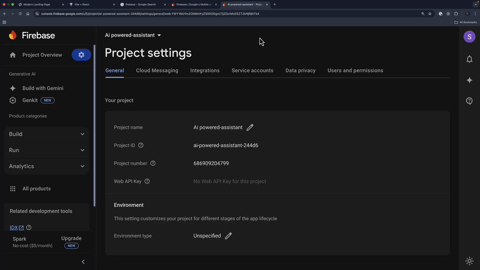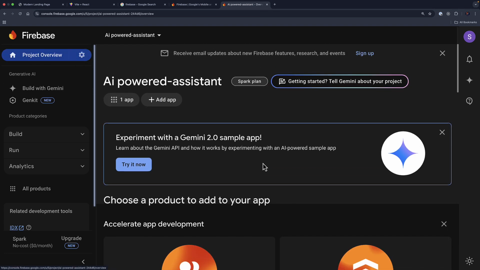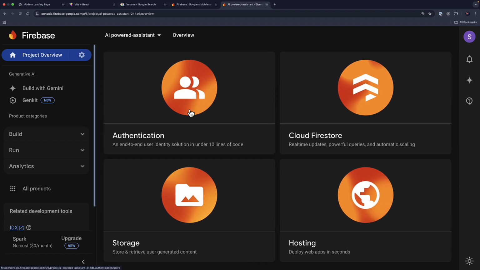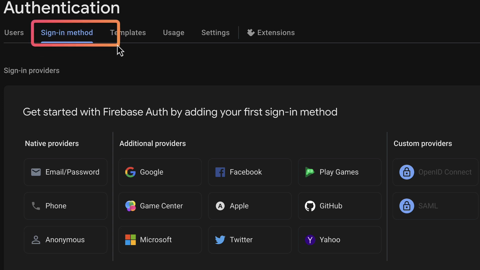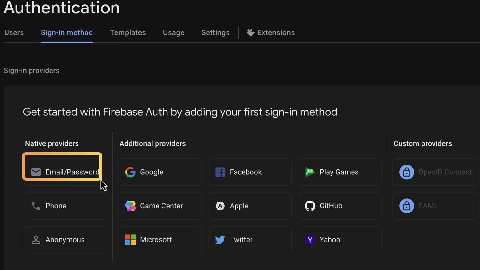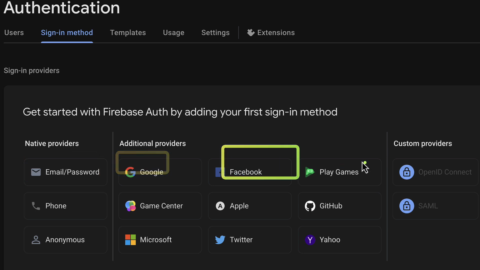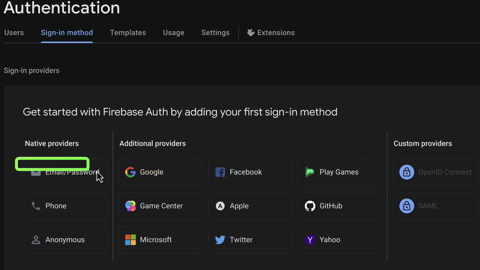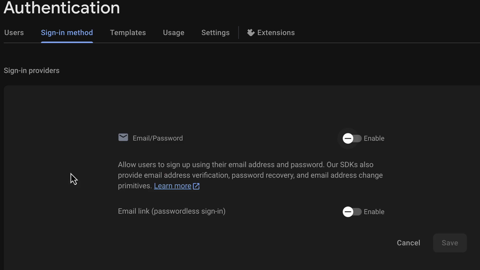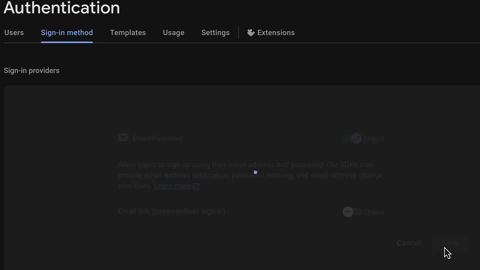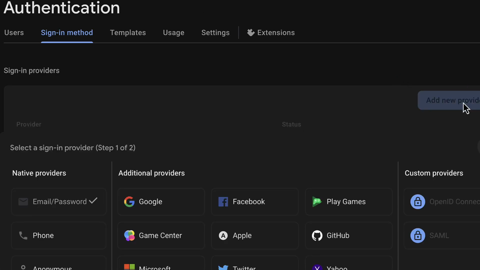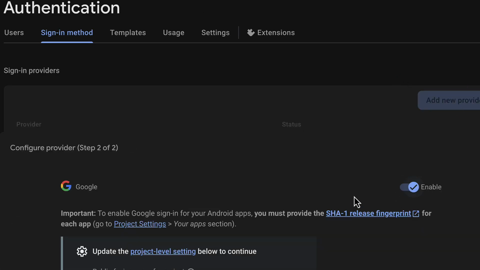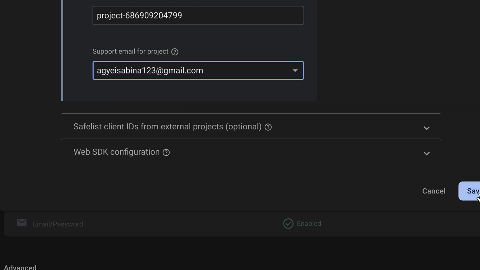So let's get into the Firebase, which is this one, and click on the project overview. And the next step is click on the authentication, and then click on get started. In here we have the following sign-in methods, either by using email and password or Google or Facebook or Play Games. For this, we're going to use email and Google. So to do that, click on that and then enable and then save. The next one is, click on add new provider and enable Google sign in, and then select your email and then save.